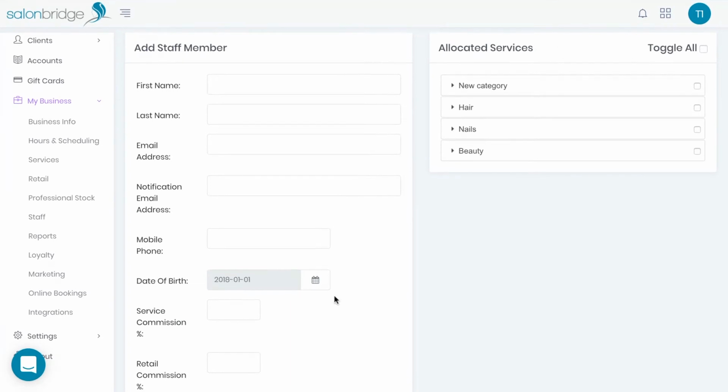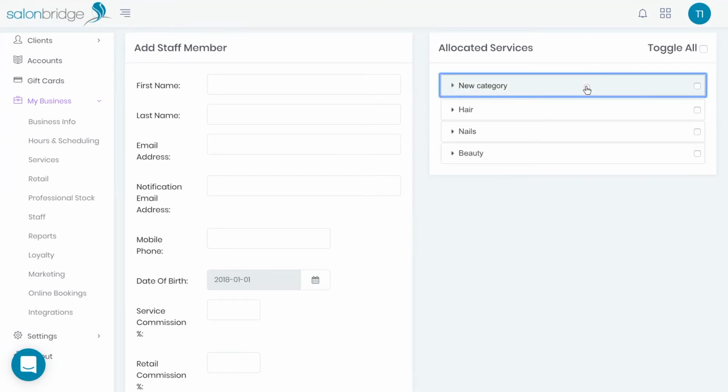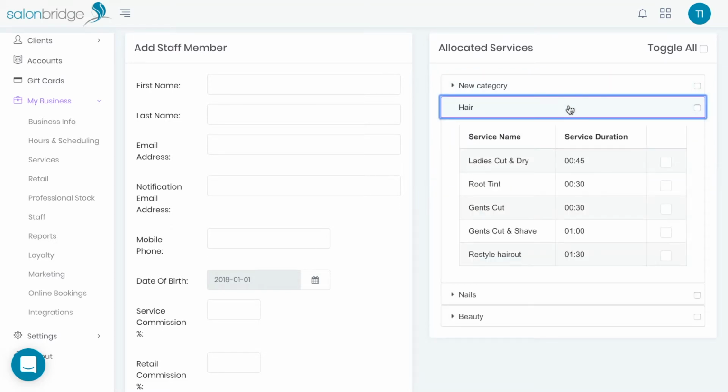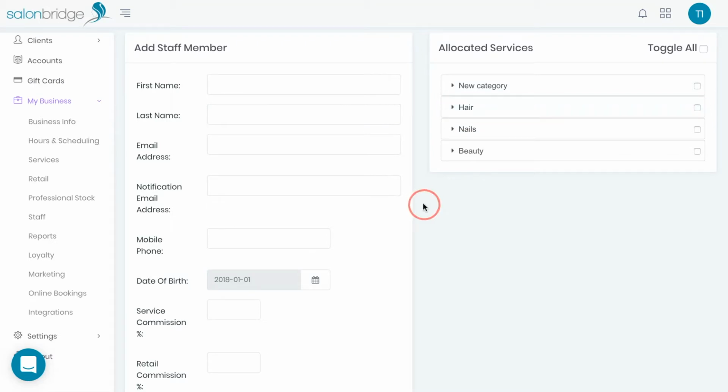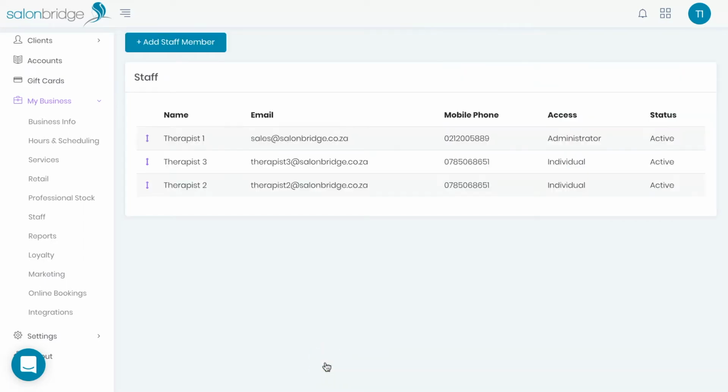When adding a staff member, you can also allocate which services they're allowed to perform. This is important for online bookings for when a customer chooses a service and needs to choose a staff member. This ensures that nobody chooses a staff member that isn't qualified for that role. Once you've made those changes, click on Save and the staff member gets added to your account.